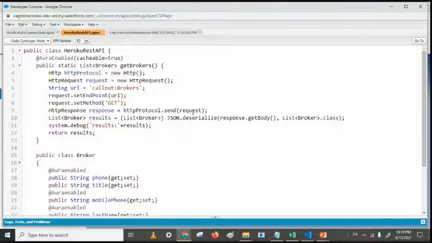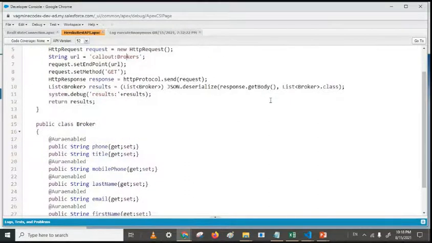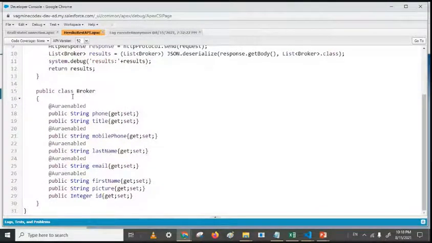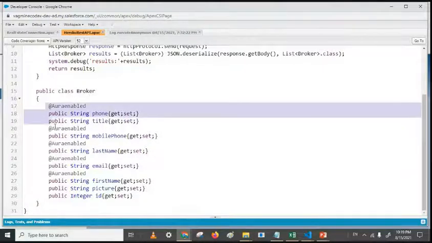After the call, it will get the data which will come as a response. What it will do is, whatever data we have, we deserialize it into one object, which we can call a wrapper class. In the wrapper class, whatever properties or attributes were there in our REST API, broker API, we have added all those properties.